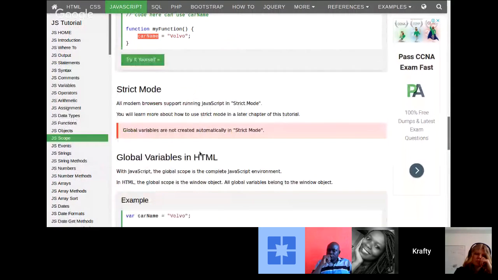Strict mode. All modern browsers support running JavaScript in strict mode. You will learn more about how to use strict mode in a later chapter of this tutorial. So let's not rush on strict mode. Global variables are not created automatically in strict mode.